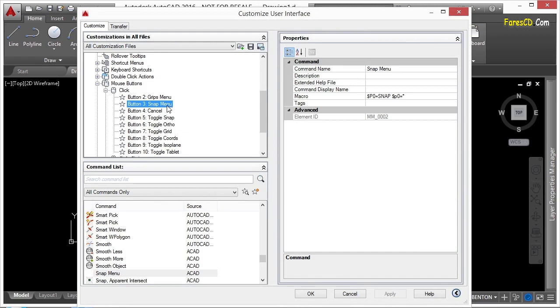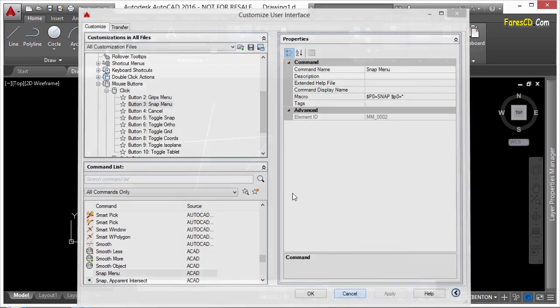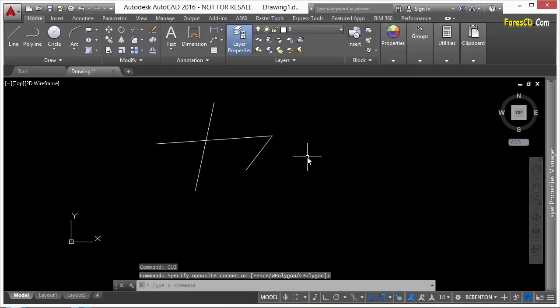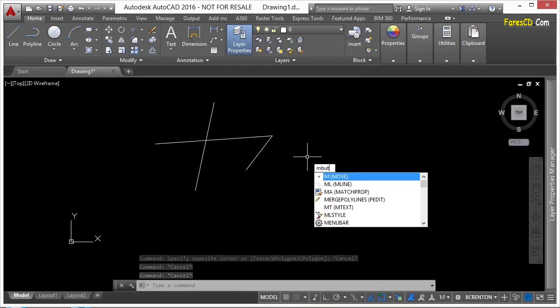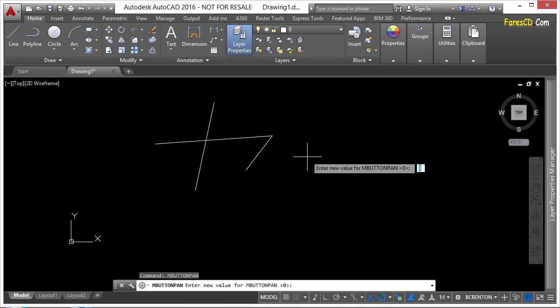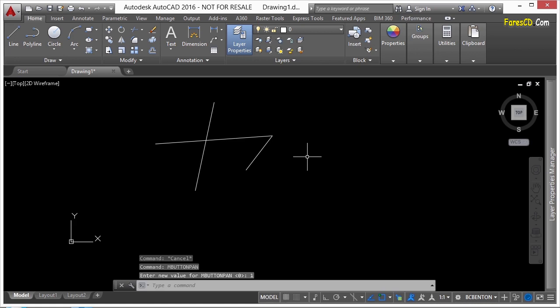So whichever way you want to work, if you don't want to use that as a pan command, you can absolutely set it that way. And this will give you the controls for how you want it to function. I like the pan, so I'm going to set that back. I just have to type in the proper command. Set it to 0 to get to the CUI options, set it to 1 to function as a pan. So that's one way you can customize the interface systems of your mouse with AutoCAD.